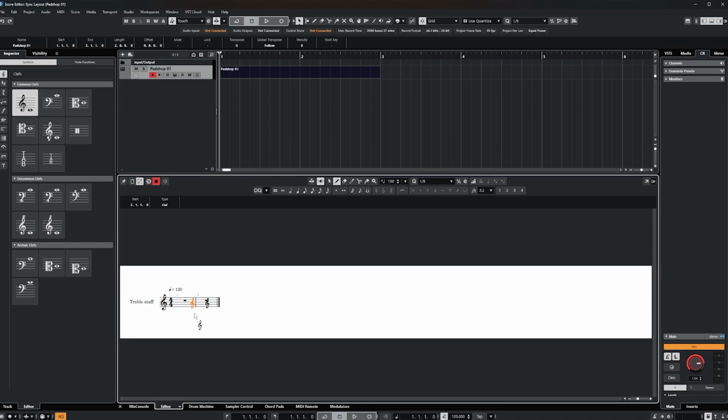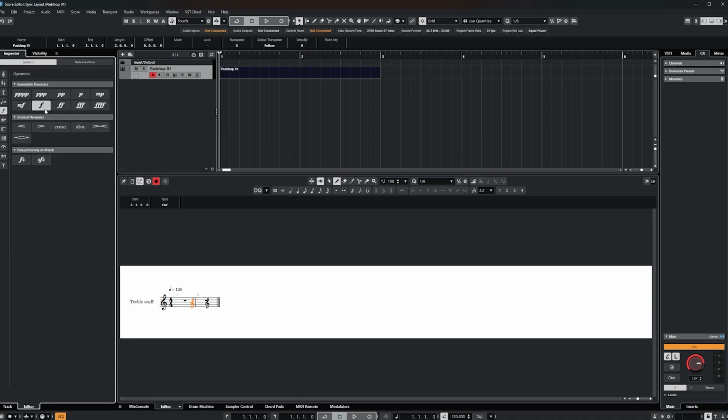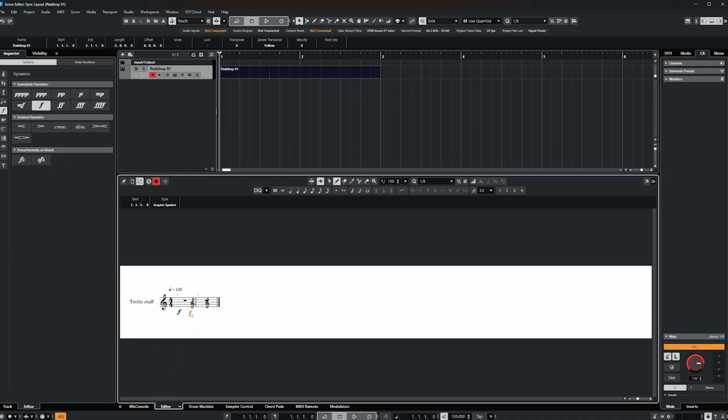Also, it's not really a big deal. Perhaps it can be a nice way to add multiple dynamics, because imagine you have a score and you just want to add a bunch of dynamics, and it's really nice in that sense.